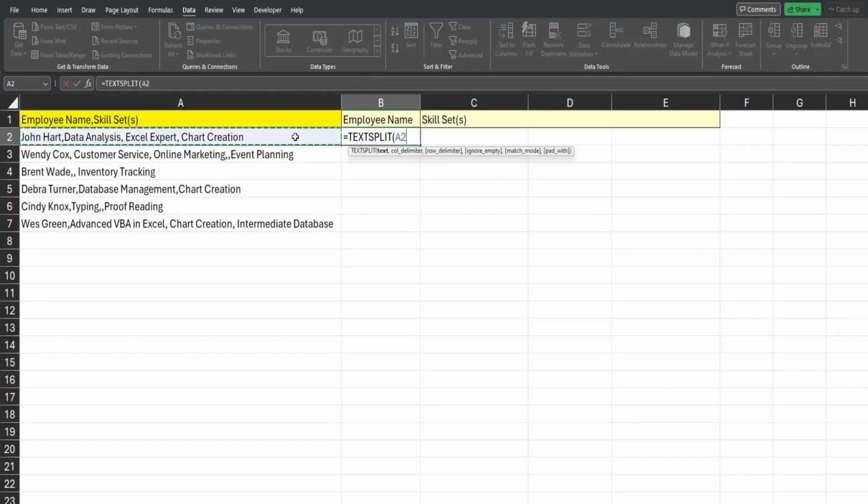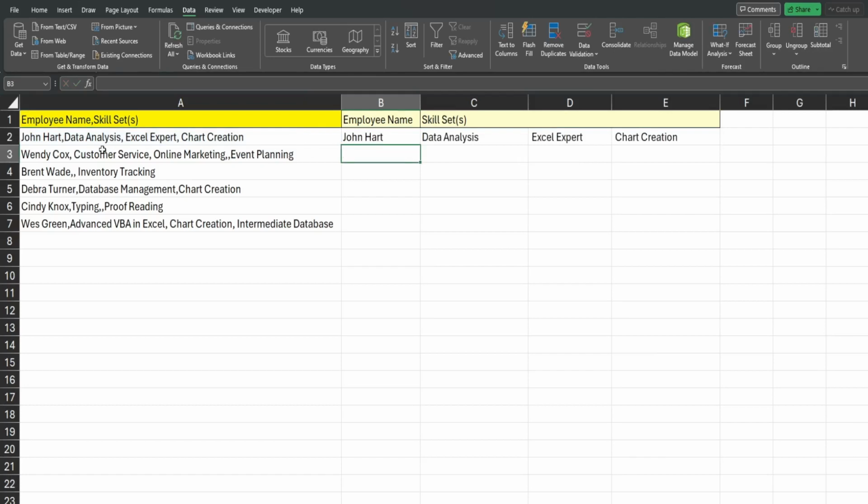First input is our cell reference that we want to split, and then the second input is our delimiter for splitting it out into columns. So that is going to be a comma, and that needs to be enclosed in double quotes. So I'm going to hit enter. You can see that splits that out based on our comma delimiter into multiple columns.